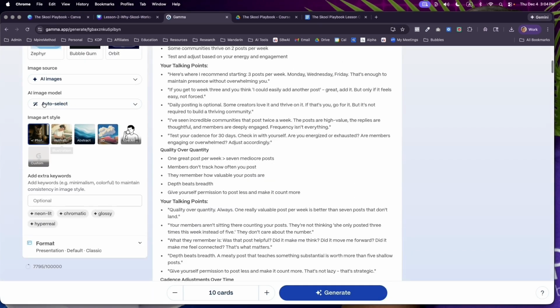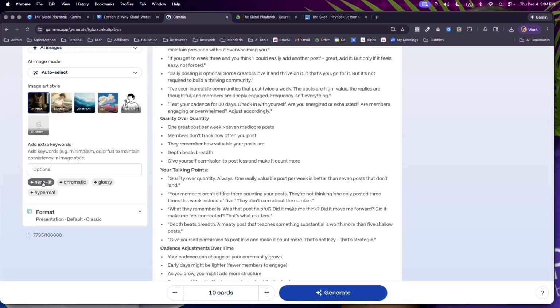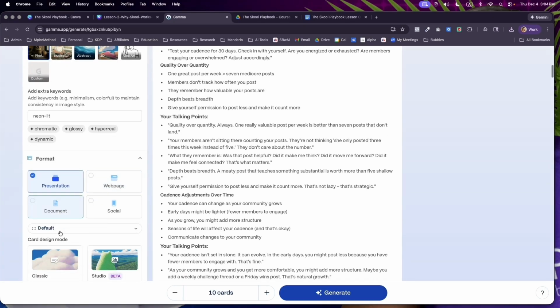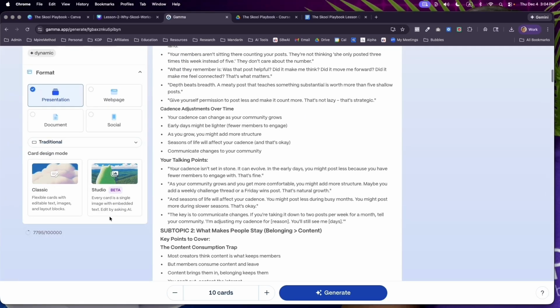Now it's going to go down to images. I keep this on auto select and I had it on photorealistic, right? Photorealistic images. Now it says optimal keywords. I put that in there. So I put the neon light. Now I went down here to format. I wanted a traditional 16 by 9. Okay. So everything else is the same.